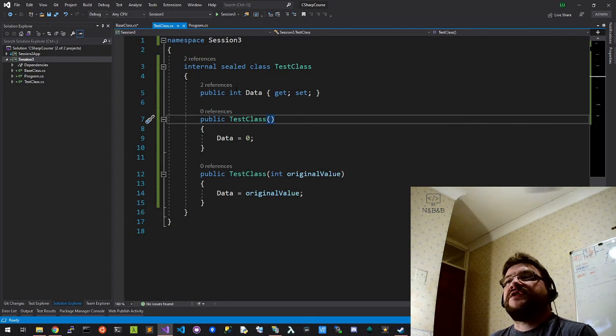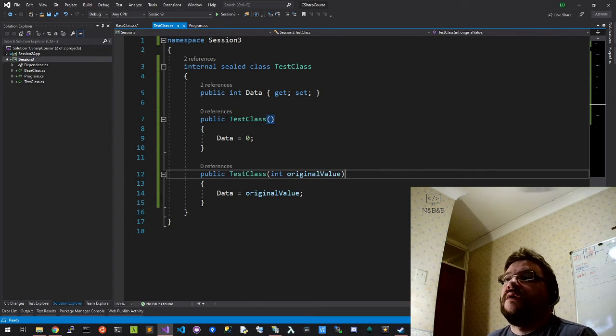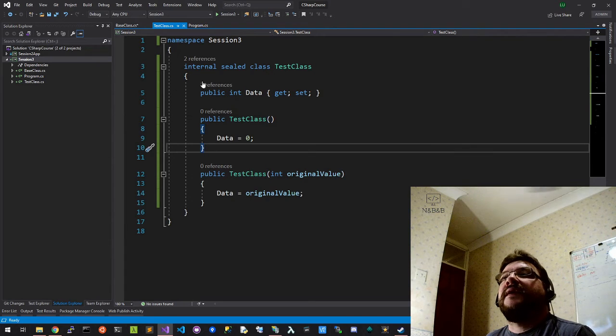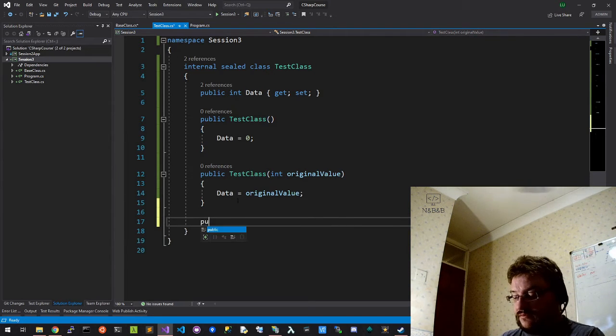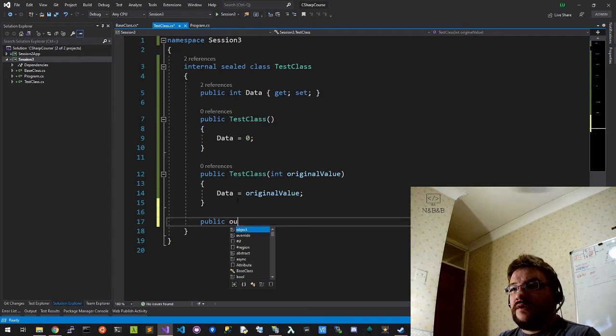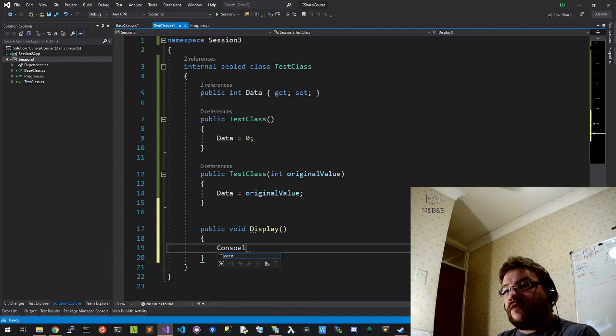Okay, let's leave this here. We'll have data and name. Now, let's write a function. We'll say public void display, and we'll say console.writeline data.